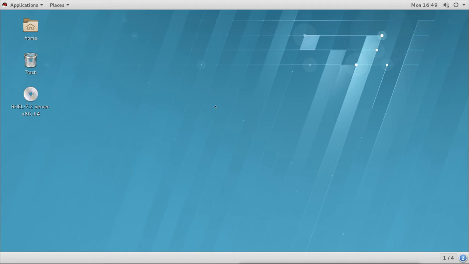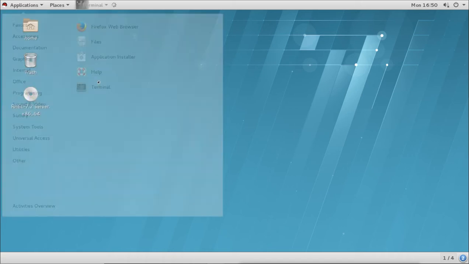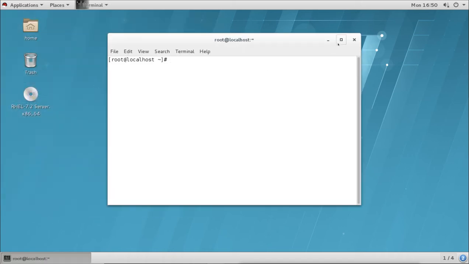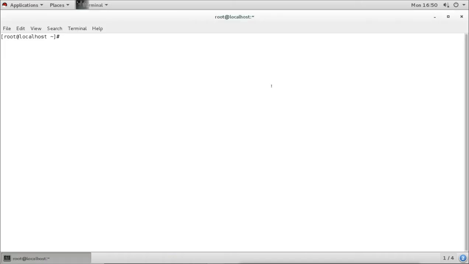For example, RHEL 5, RHEL 6, 4, 3 are different in booting, because RHEL 7 is using systemd for initializing the system. In previous versions they were using init for initializing the system. Previously it was sysinit which was used to initialize the system, but now it is systemd which is initializing the system.